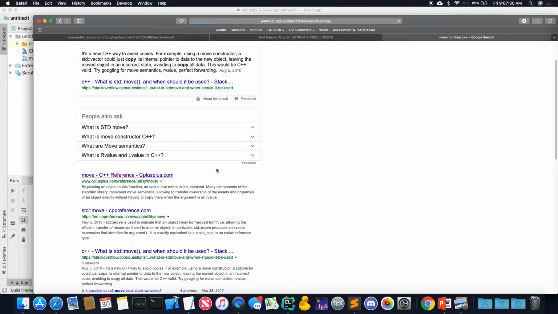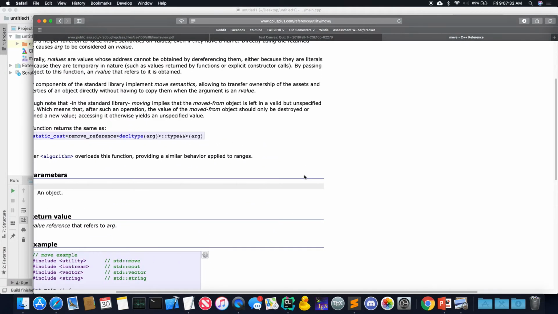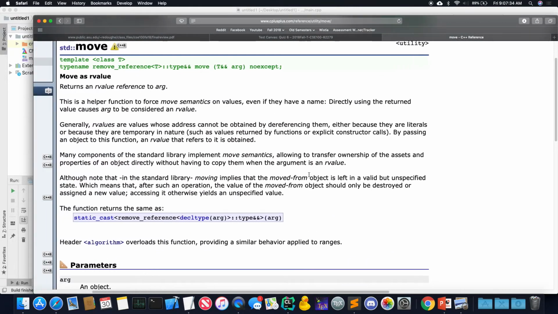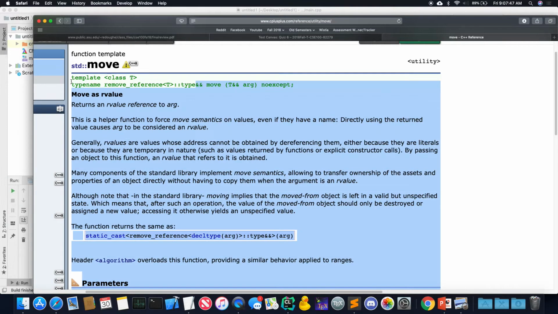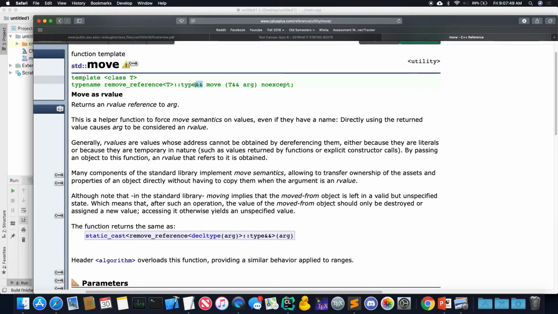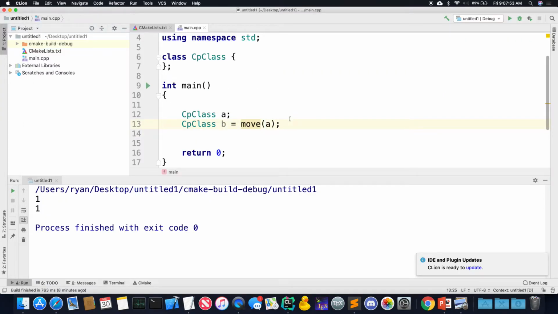So if we look up the move function, it directly returns the value that was passed in to be an R value. So whatever was passed in, it converts it to an R value. And we can see that here. There's this other business with it, but it mainly is an R value reference. Okay? So because it's an R value reference, it doesn't have a name anymore.